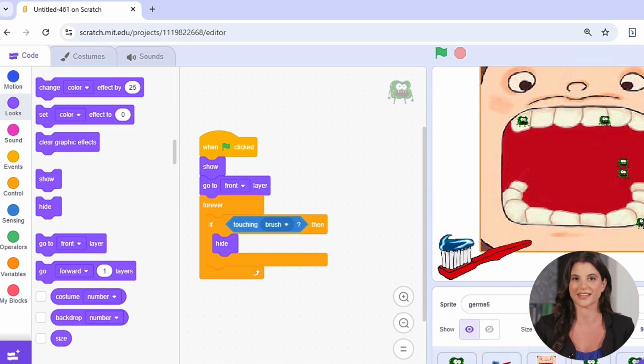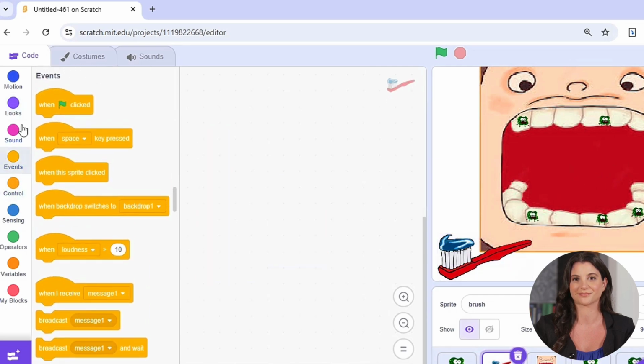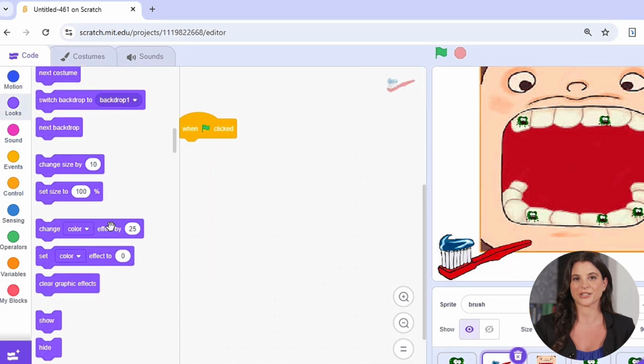So you can just duplicate this germ as many times as you want and you can position it on the teeth. Now we'll code for the brush.